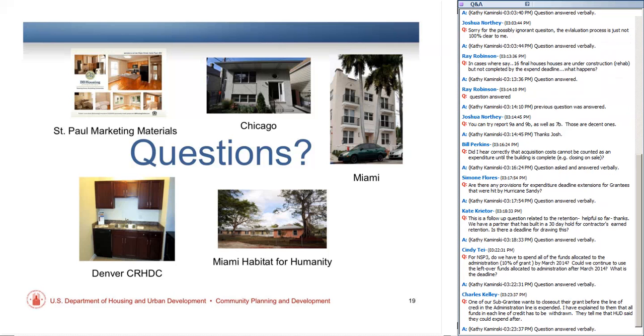Okay. Here's a very straightforward question from Joe Gray. Can costs associated with the purchase of a property that doesn't ever close be counted toward the expenditure deadline? Yes. Yes.